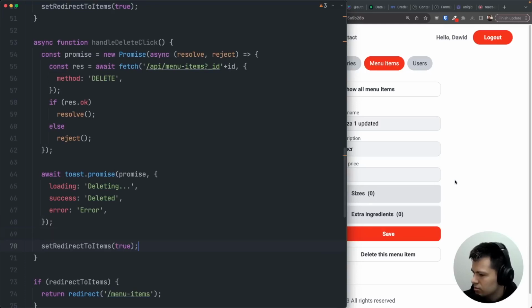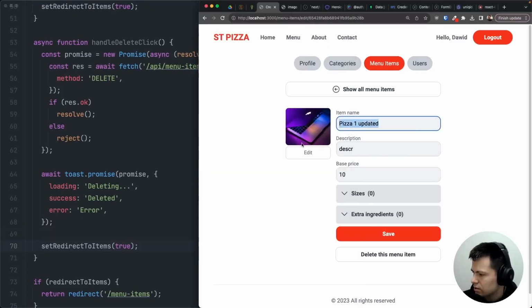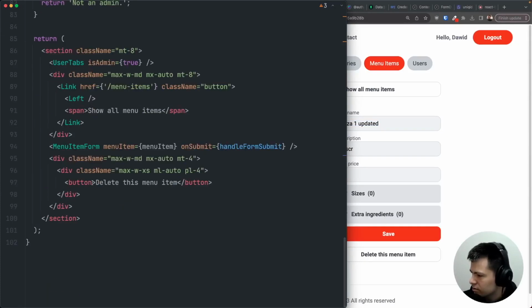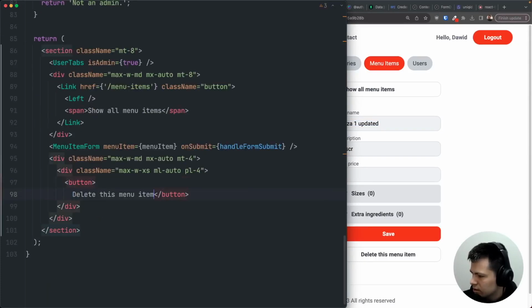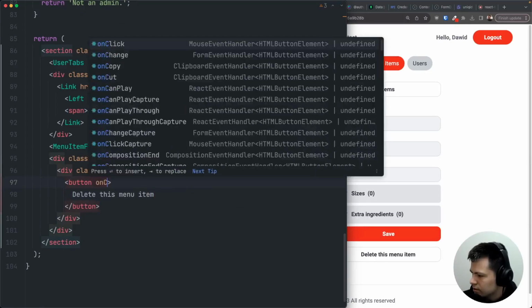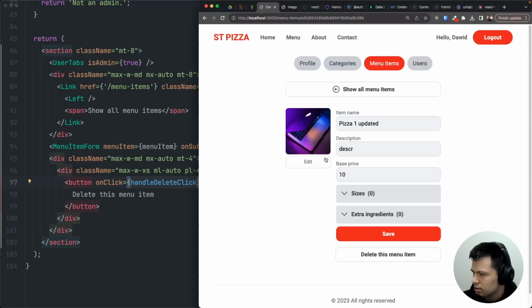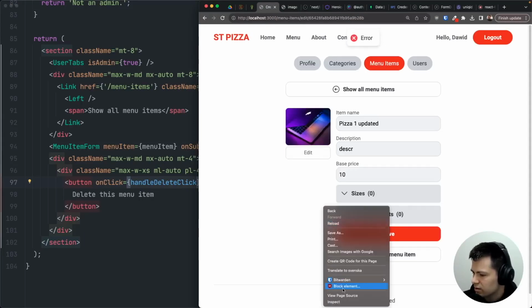All right, so pizza one updated. Let's try to delete this one, delete this menu item. If I click on this one, nothing happened. It's because we don't use this function yet. Let's scroll to the button, let's put this text here, this here, and let's add onClick, and let's put this function like this. Let me refresh, and now if I click delete this menu item, error, something didn't work.